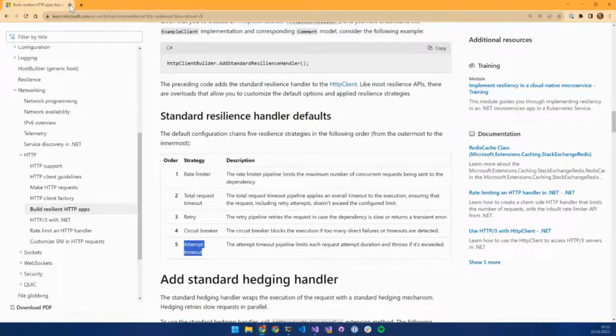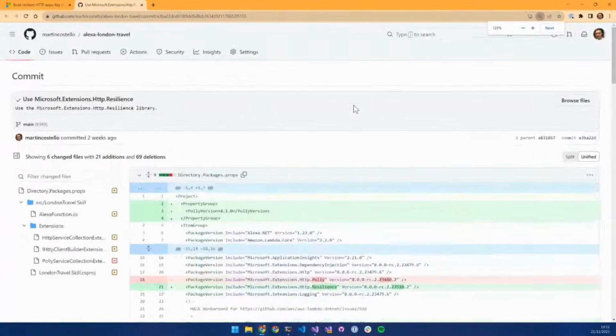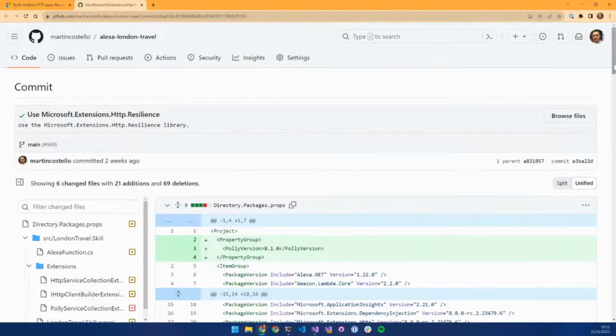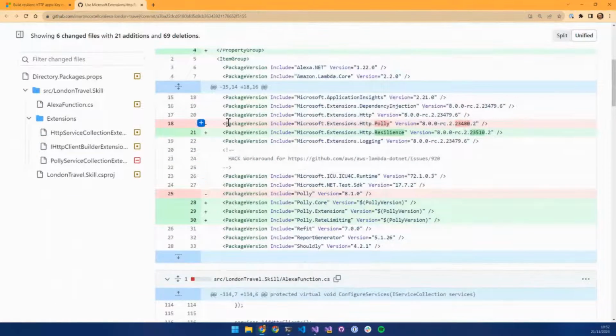So if I plug that into an application, just zoom this a little bit. So this is a Git diff. Not all of the bits of the diff are relevant to this. So in the previous release of ASP.NET Core, they had a Microsoft.Extensions.Http.Polly package. That's now been superseded by the new Microsoft.Extensions.Http.Resilience package.